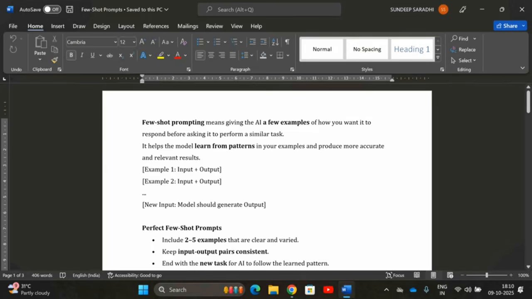Yes. So a few shot prompt means giving the AI a few examples of how you want it to respond before asking it to perform a similar task. If we give a few examples, it helps the model learn from patterns in your examples and produce more accurate and relevant results. It will analyze the input and output given by the user so that it will generate the output for the new input, right? So here you can see instruction followed by example 1 input plus output, example 2 input plus output. Like that we can give two, or 3, or 4, or 5 examples, right?